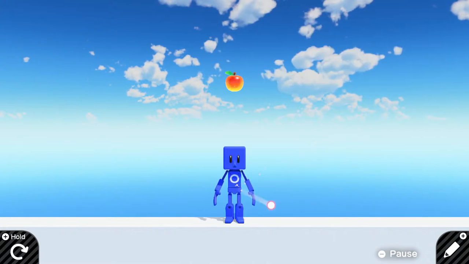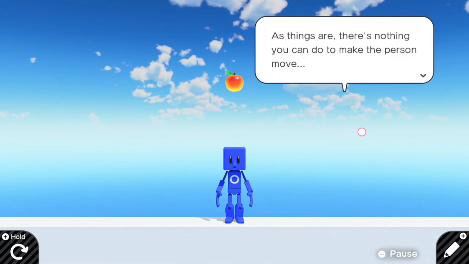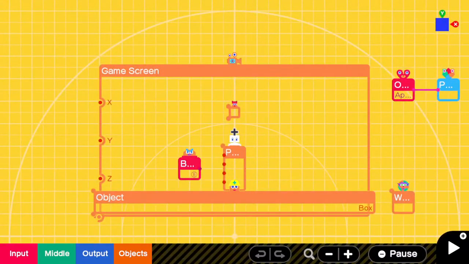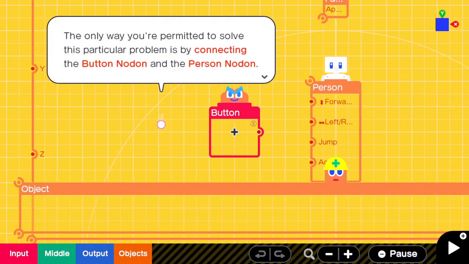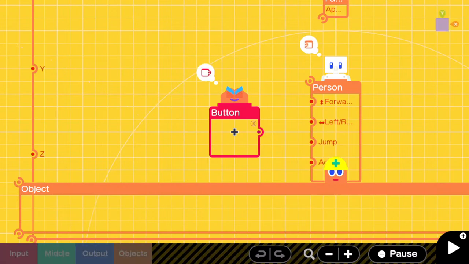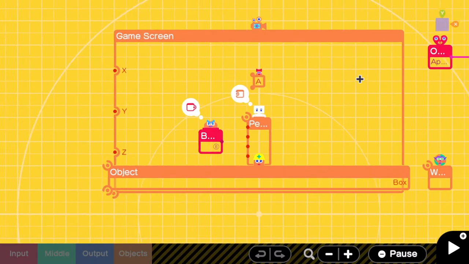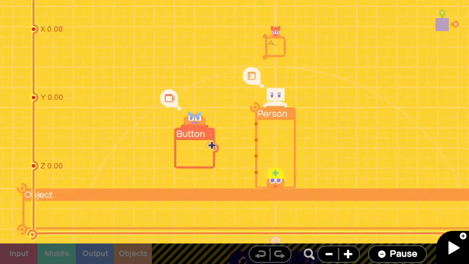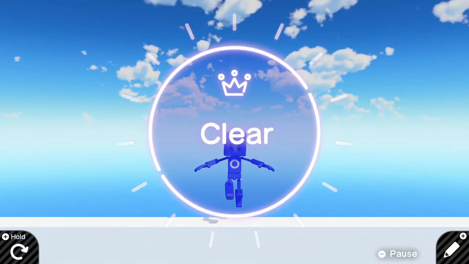So in all these puzzles, all we have to do is make the person collect the apple. But something will be broken. You can't just go solving in any way you like. You only have a few options. So here this shows I can edit the output of the button, the input of the person, but nothing else. Everything else will be disabled. But here, all we really need is the person to jump, so easy. Push the button. Person jumps.